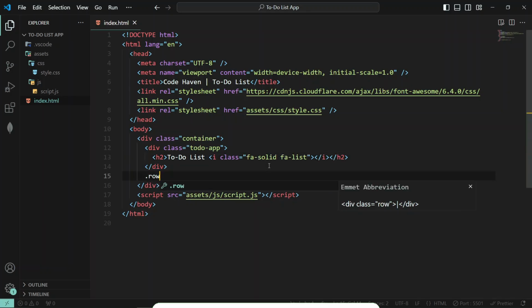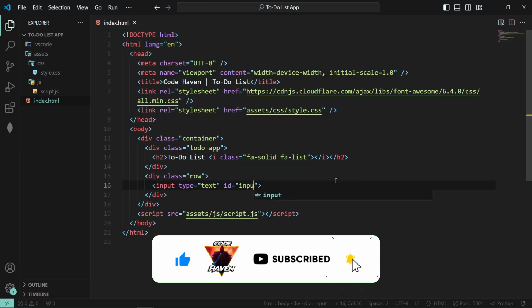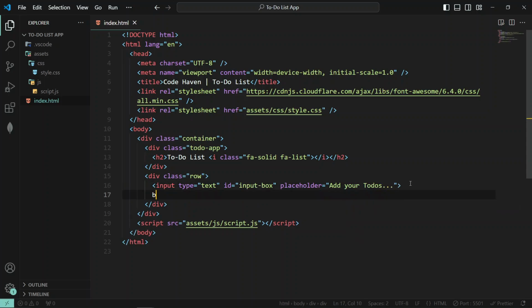Then create a div called row. Inside this we'll add an input with a type of text. The ID will be input box. The placeholder can be anything. I'll just enter here add your to-dos, and below that we'll add a button here that has a role of button, and in here let's type add, and after this we'll add a small icon here which will add a plus icon. I'll show you what this looks like in a bit.